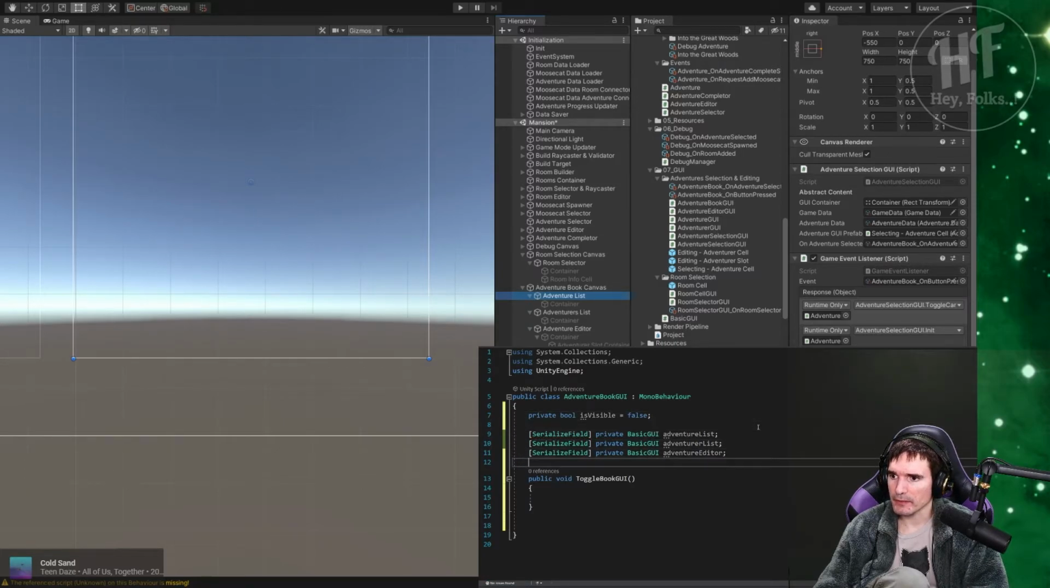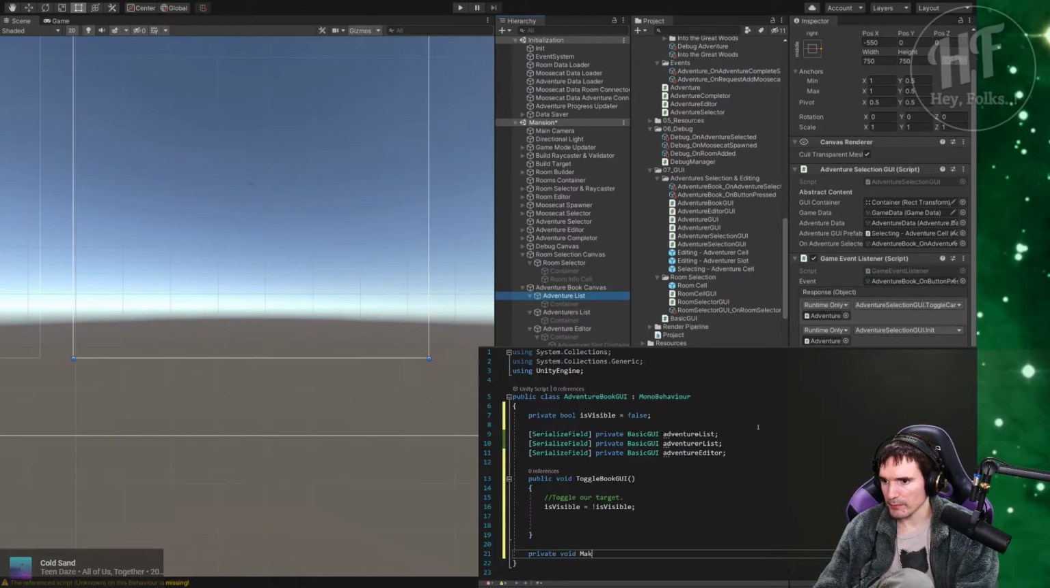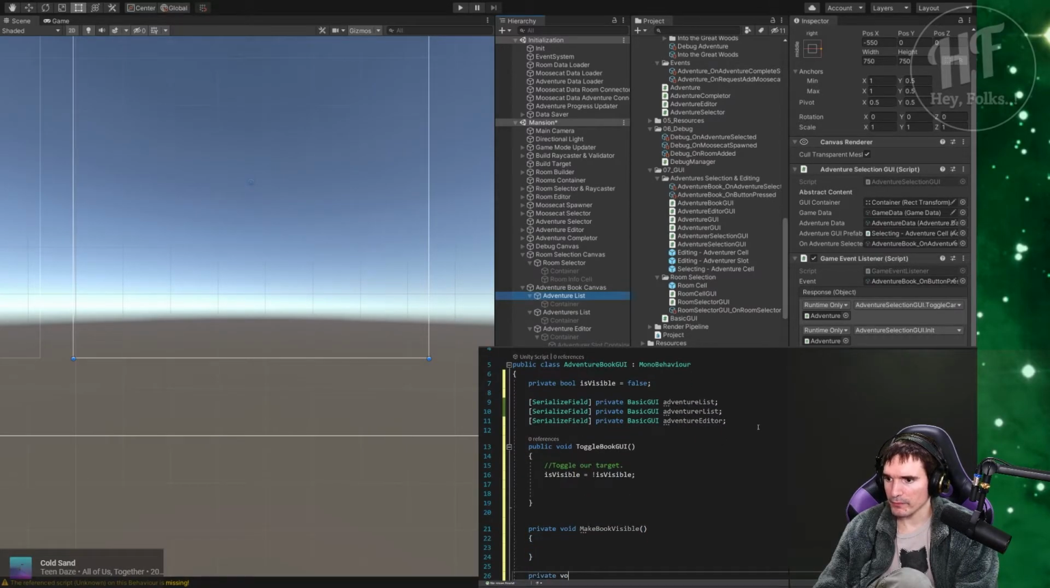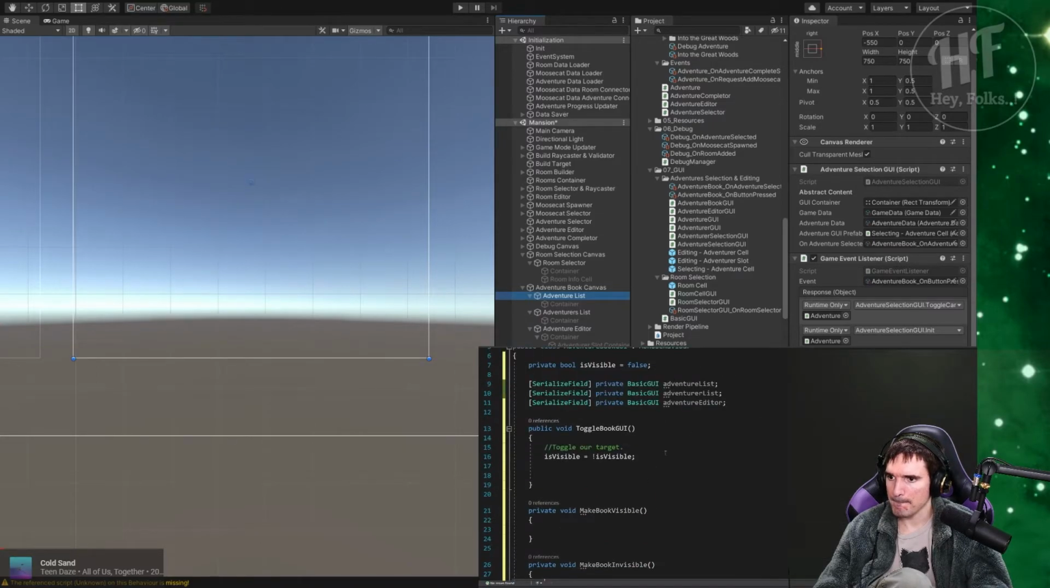So by default, it is not visible. Toggle our target. So if you are trying to toggle it on, we'll do private void make book visible. Private void make book invisible. So you could do this a couple ways, obviously. I haven't done a switch in a while, so you know what? I'm going to do that.